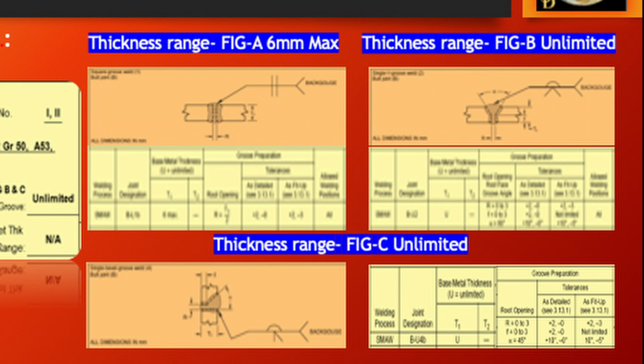The first one, you can see, is 6 mm maximum weld size, and figures B and C are unlimited. You can see the joint designation numbers, which specifically for AWS D1.1 are BL1B, BU2, BU4B. All these three figures I will mention in my WPS. So base metal is clear for you.